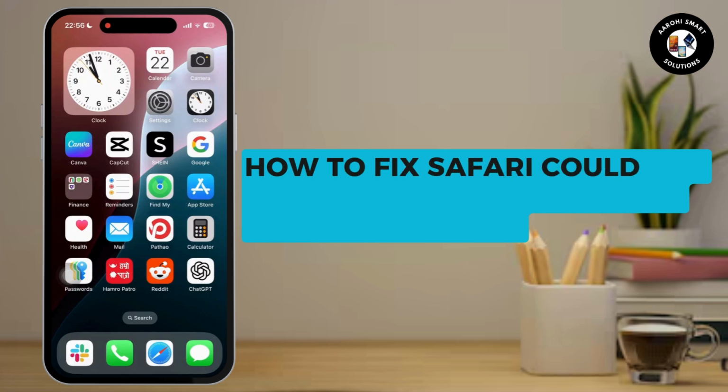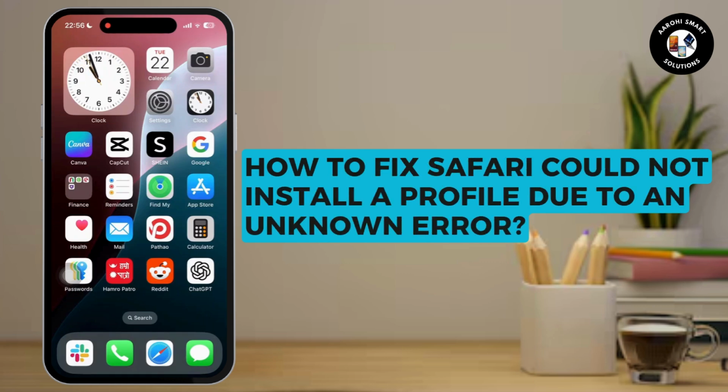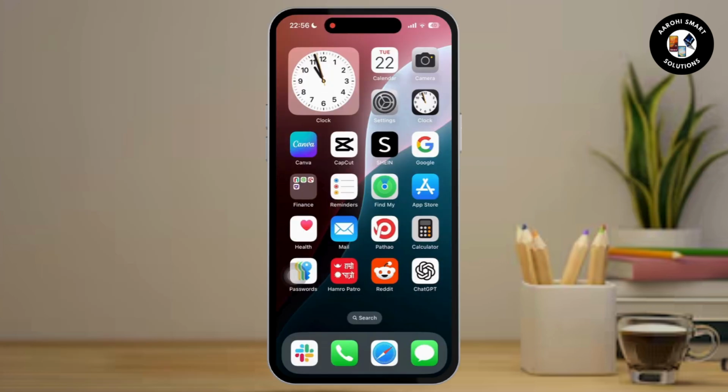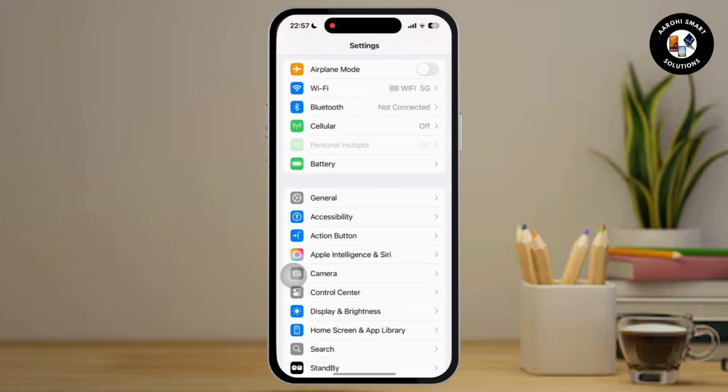How to fix Safari could not install a profile due to an unknown error on iPhone. So let's get started. First of all, you have to open the Settings app on your device.